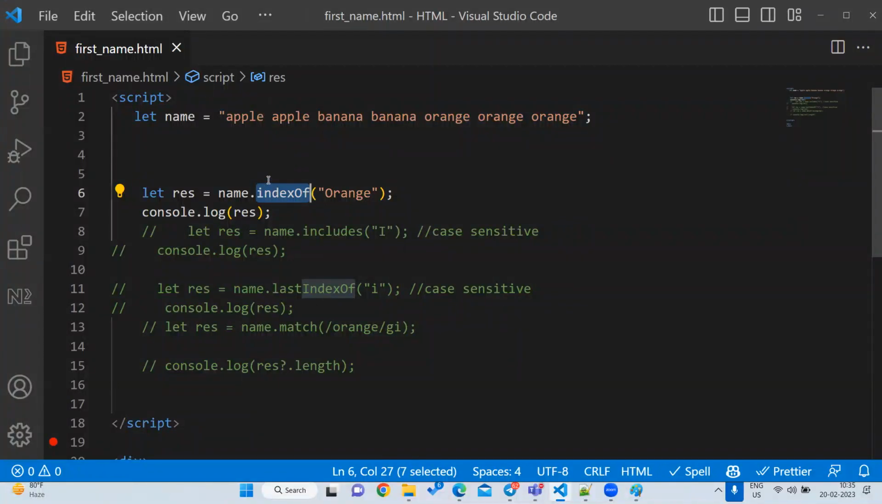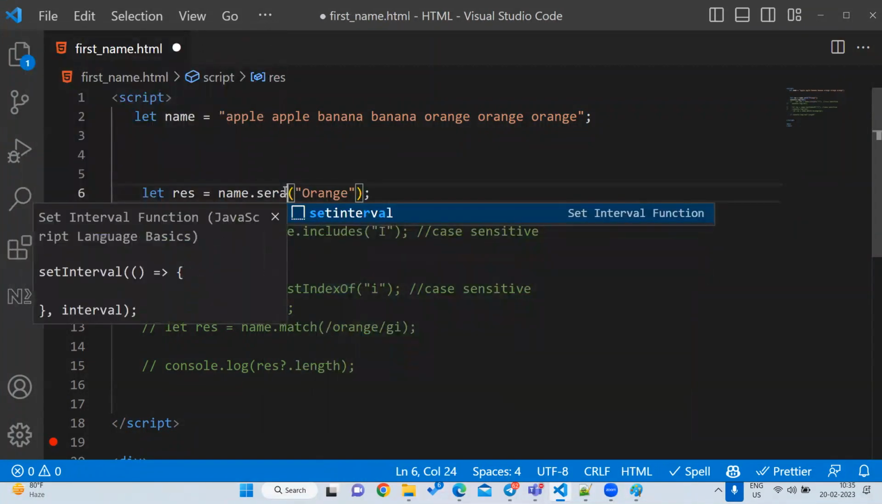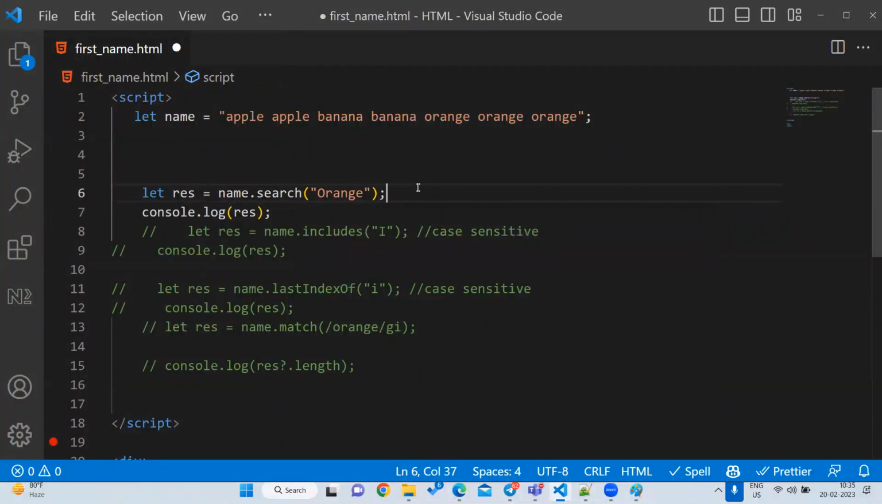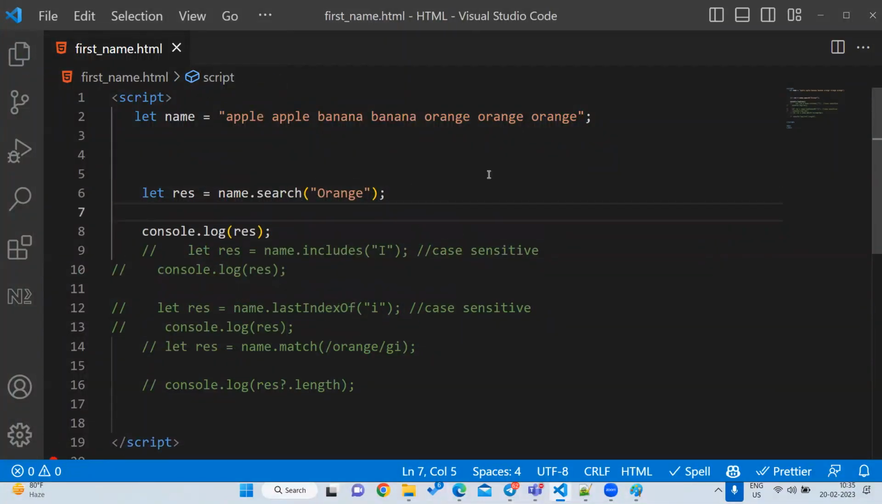To solve this problem only, we are going for a method called the search method. Search, something like this. Now I am searching it, right? Now tell me what is the output we are going to get. True or false?